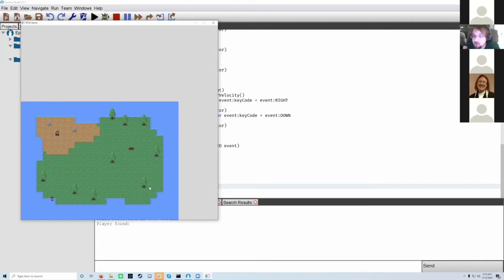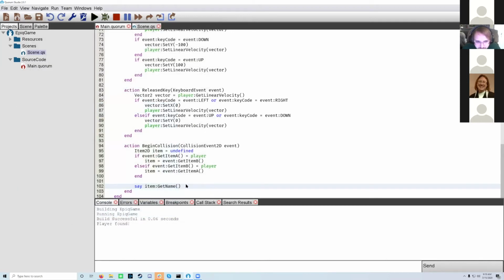If I wanted to just use the text-to-speech without blocking the game, the way that I could do that is using the speech object. I just closed the game. I'm back in the text editor here. I'm going to remove this say statement: say item get name.